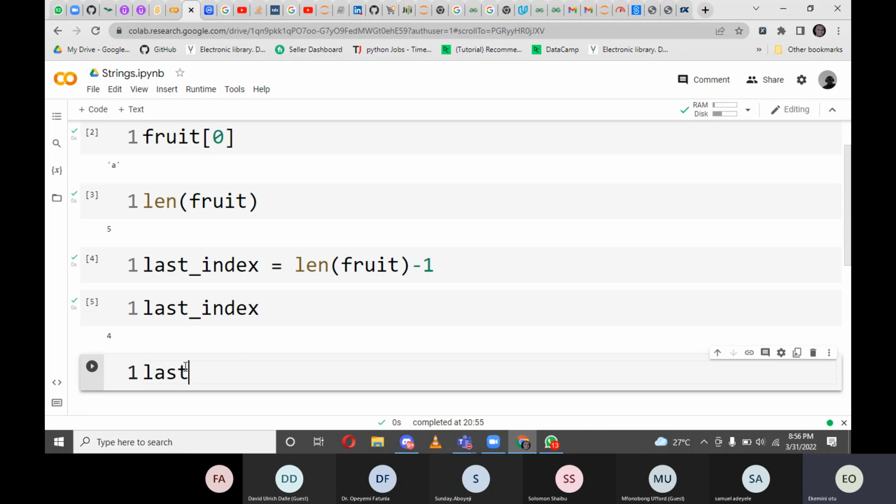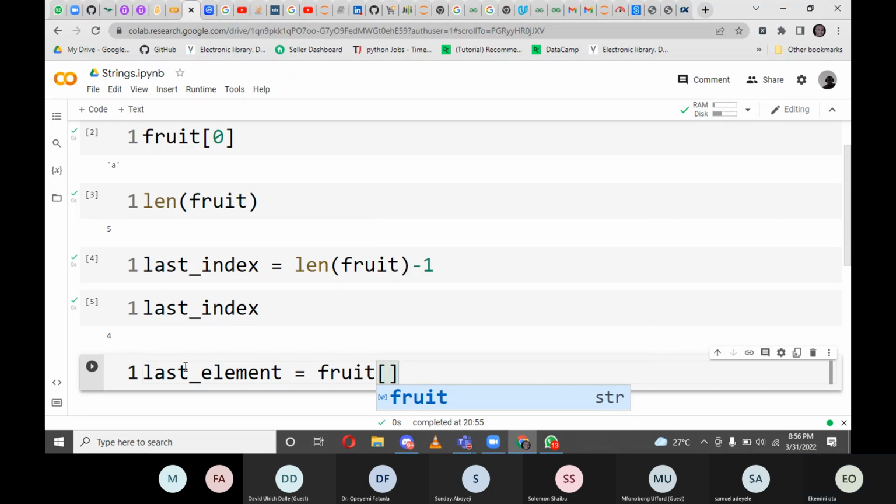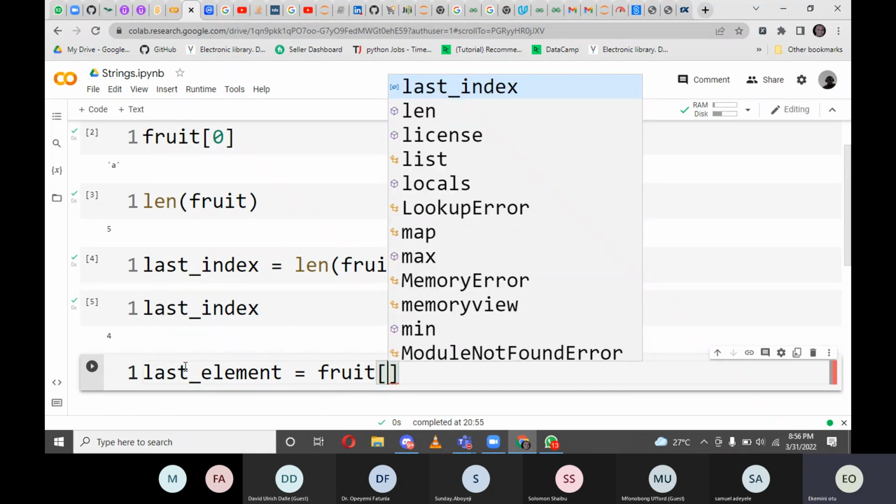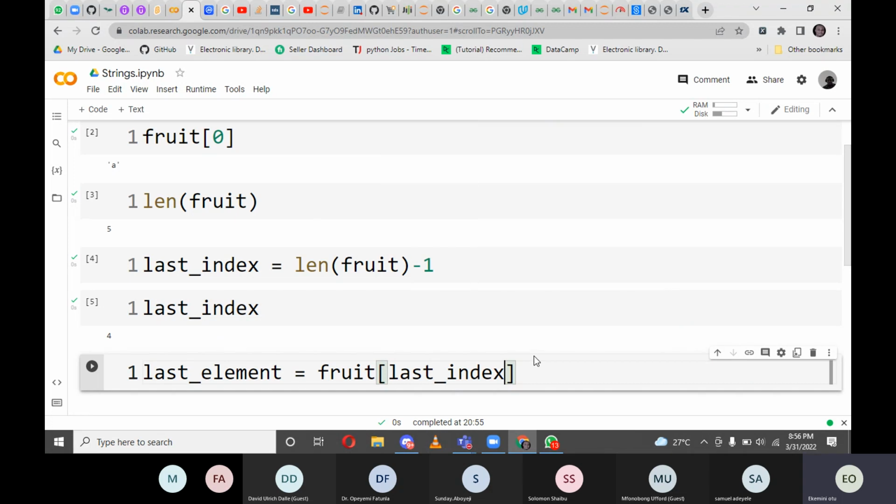So let me define another variable, last underscore element. I want to get the last element of that particular value. Last underscore element equals to what? The fruit itself. And I'm going to do what? Reference is almost the same thing as adding numbers to it, but I just want to use variable names to try to get you to understand this whole thing of index and the order of it as we proceed.